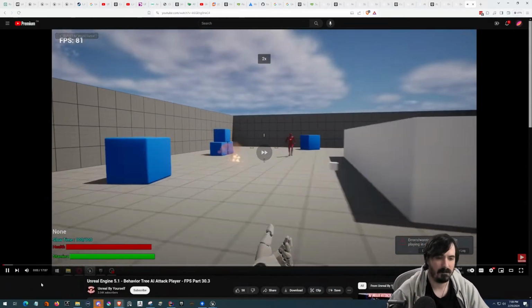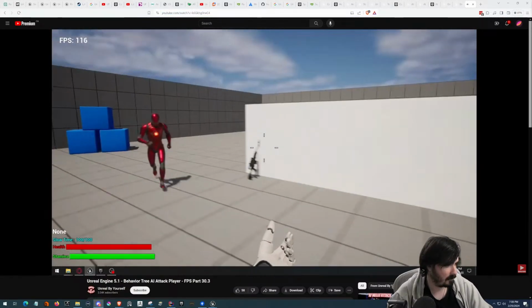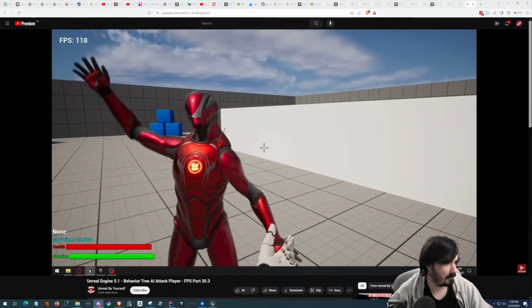Hello everyone, today we're gonna see how to make our AI attack the player. So as you can see here on the screen, the AI attacked me, and if I move out of his range, he starts chasing me until I stop or catch up to me, and he can attack again. So we're gonna see exactly how to do this.